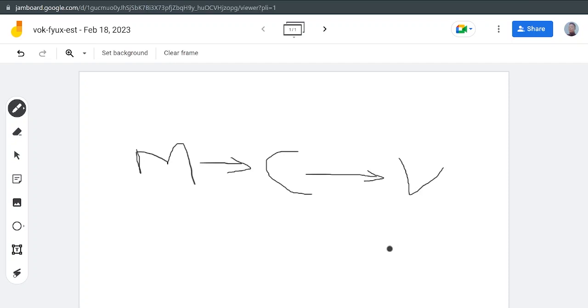Hello guys, can you hear me? Yes. All right, good. So the model is where our data is coming from. The data will be sent to the controller, and then the controller will determine which view will display the data.